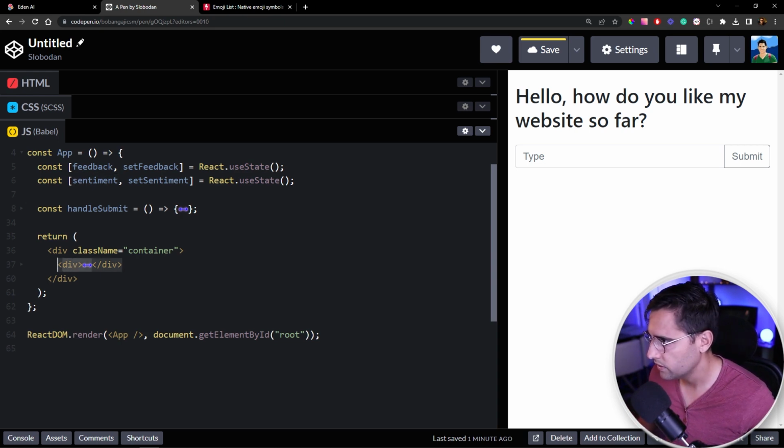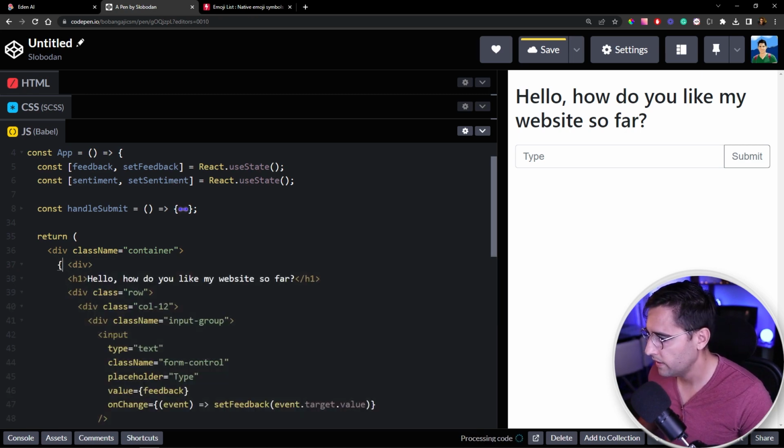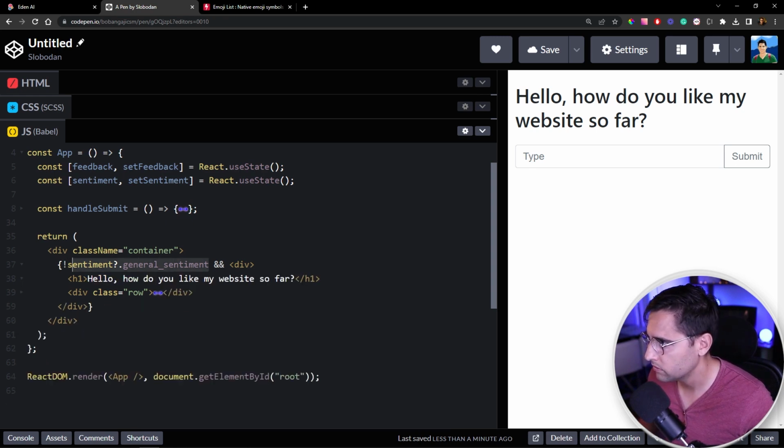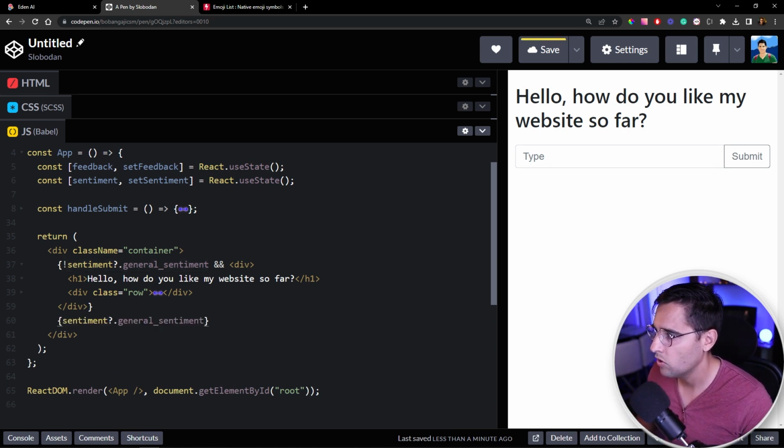So here, let's wrap this inside of a statement, and let's check here. If we don't have sentiment, make sure it's retrieved back, so this is not an empty object or empty variable, and we get back that general_sentiment. So if we don't have this returned back, we want to have this form. But let me just use the same variable. But if we have that feedback, let me again open up an expression.